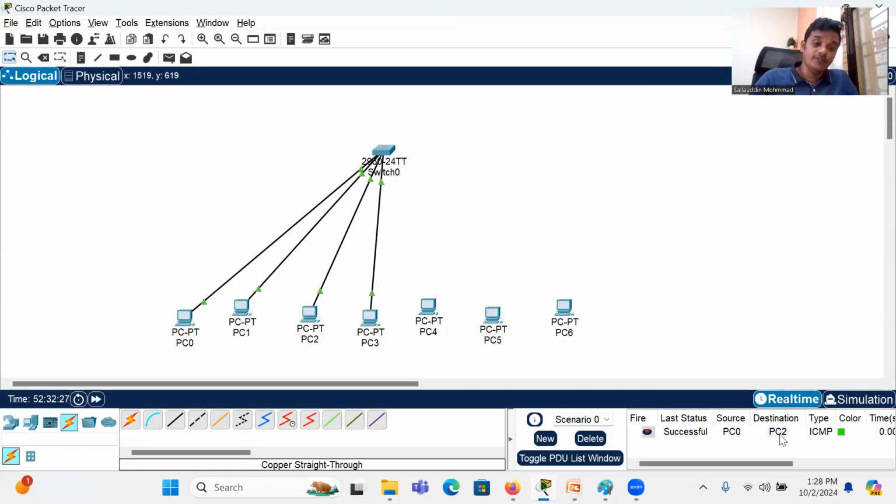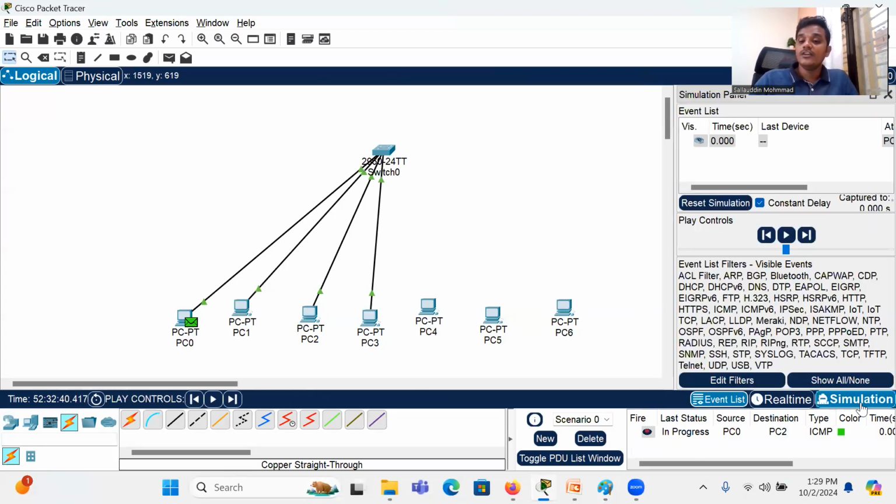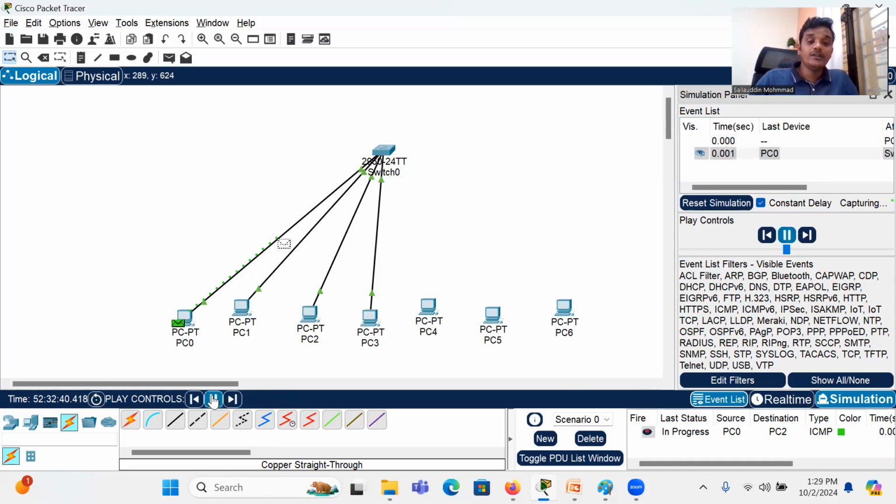But if you want to verify, we have one more operation, the simulation process. Click over the simulation. The simulation process will show the data transmission step by step. Now it is our starting point. You can play; there is a play button. Now it is transmitting. Okay, it reached the switch.